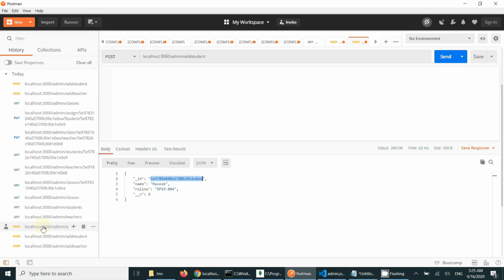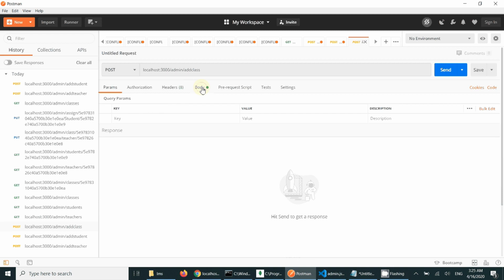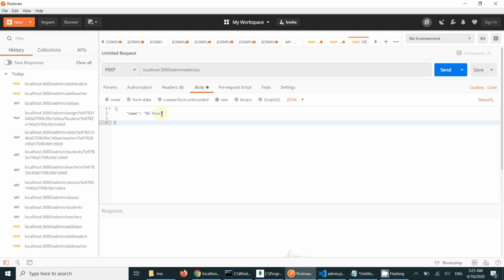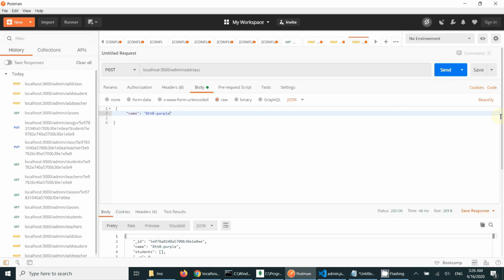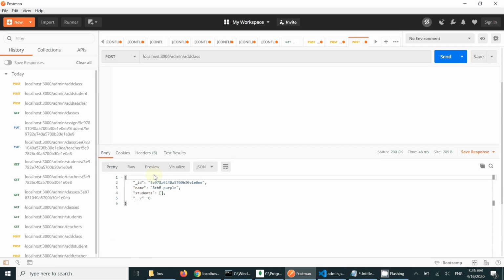After that, I can add a new class also. For the class I just need to provide the name. For example, I have added 8c rows, and I can add 8th b, that is basically purple. These are the names of the classes. If I add this class, it includes that class. In this case, it has created the class with students null, and there is no teacher in this class.